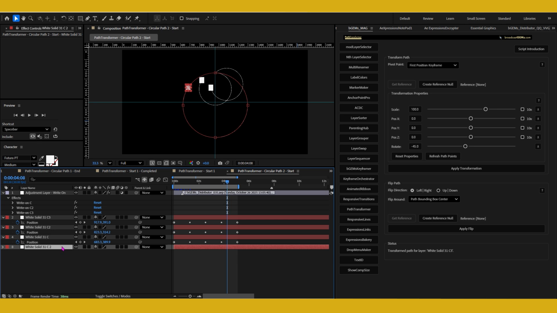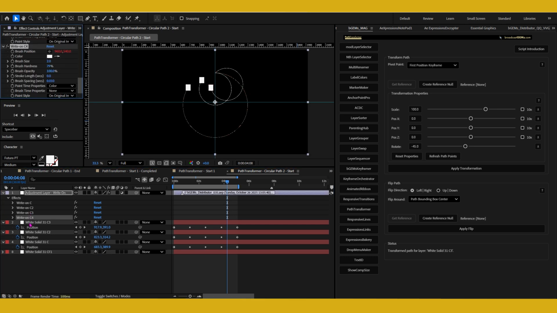I've got to change the name. I'm going to call it CF1, or centered flip 1. And I'm going to duplicate this guy. Make sure that the suffix references this guy here.